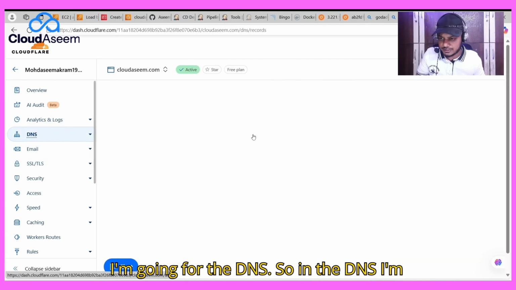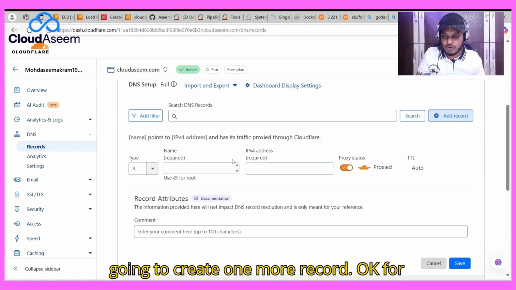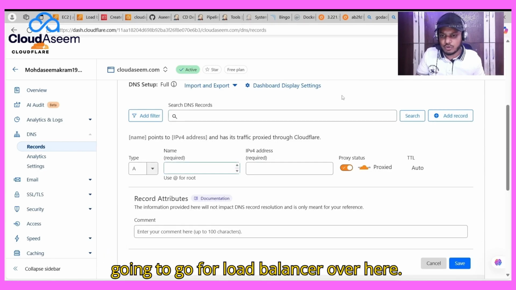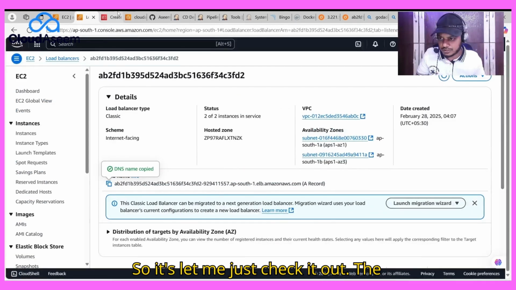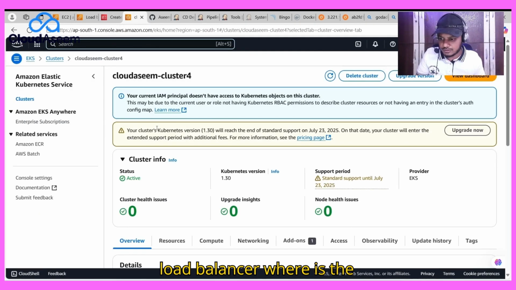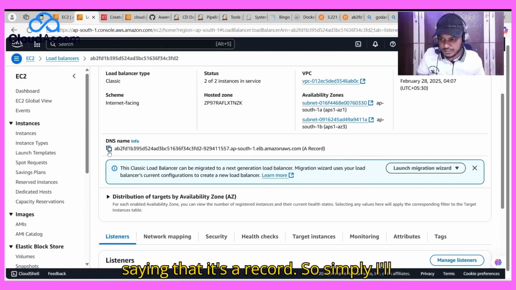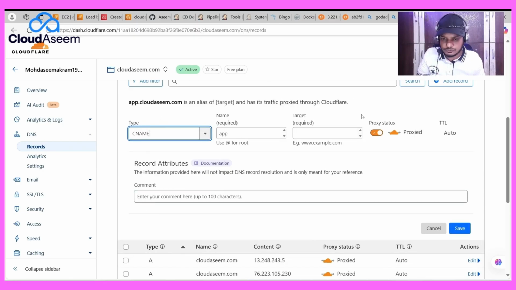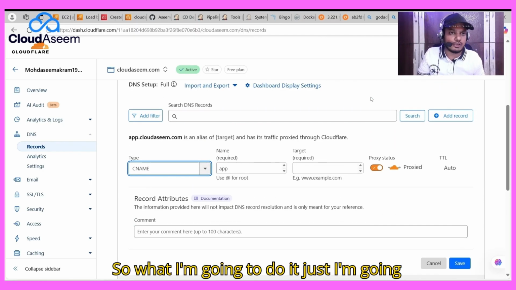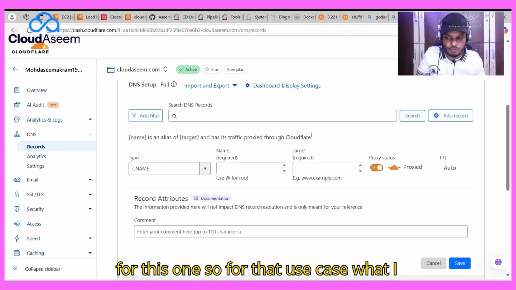I'm going to the DNS. In the DNS, I'm going to create one more record. For that record, I'm going to go for the load balancer over here. Let me just check where the load balancer is. It is saying it's a record. So simply I'll go over here, and I'm going to add one CNAME entry for this.